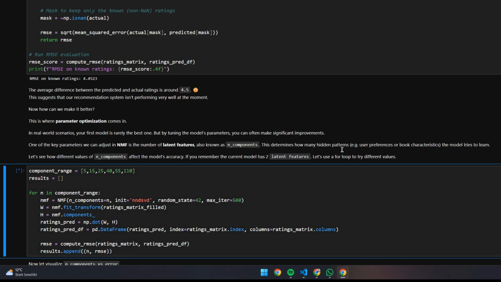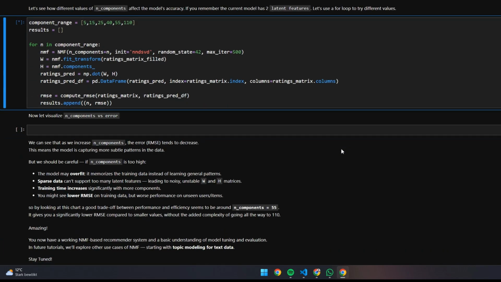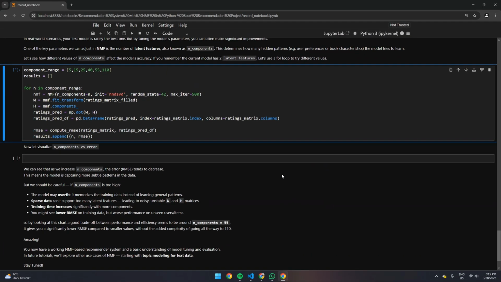I'm going to run this. This might take some time as we are training our model 6 times to find the optimized parameter.